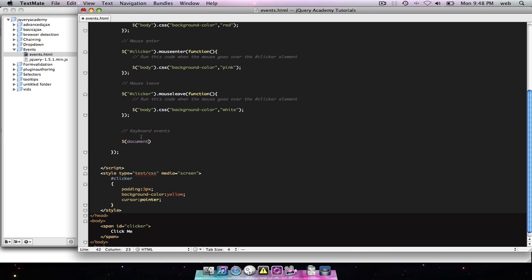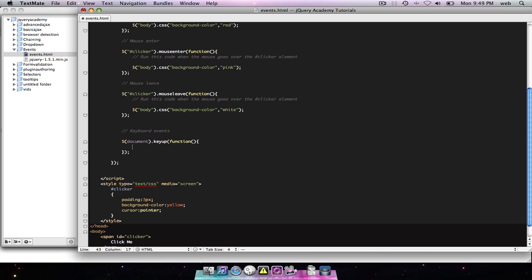Notice document's not in quotes. That's because document is an actual object in JavaScript, and we just don't want it in quotes for now. So we're going to select the document, then we're going to say dot keyup, then the brackets, and then inside here we're going to have our function that's going to run when a key goes up. To demonstrate that it worked, we're going to do alert, a key went up. So it's going to say a key went up when a key goes up.